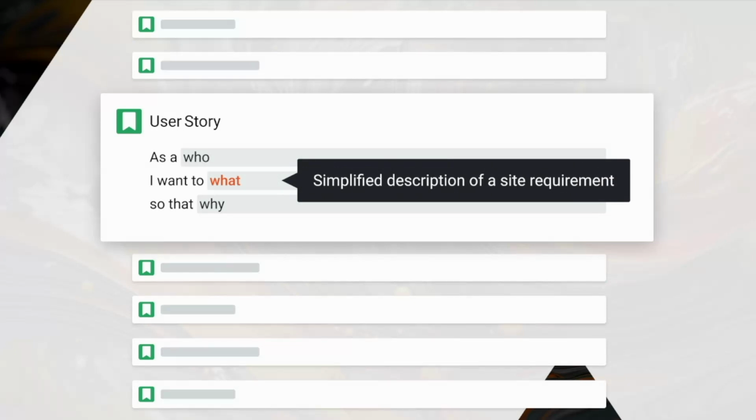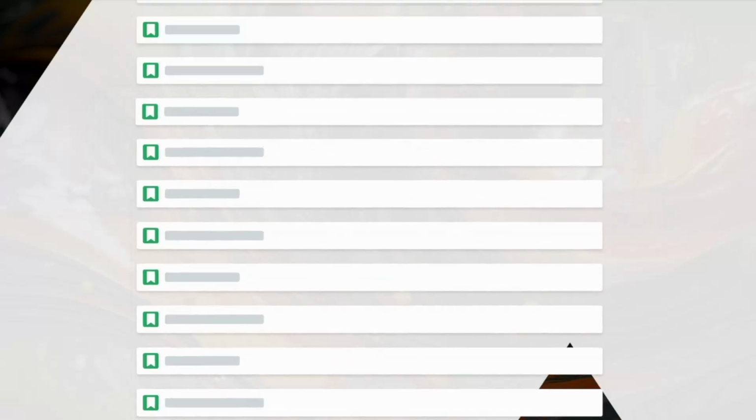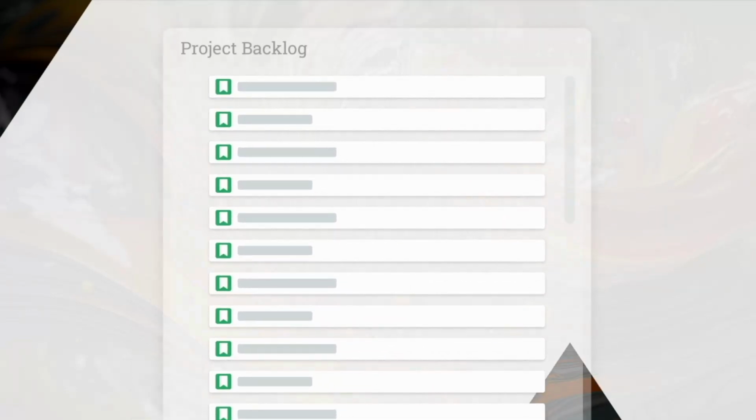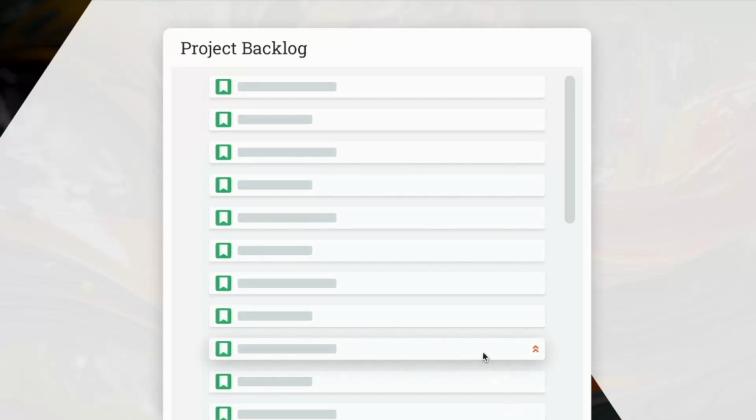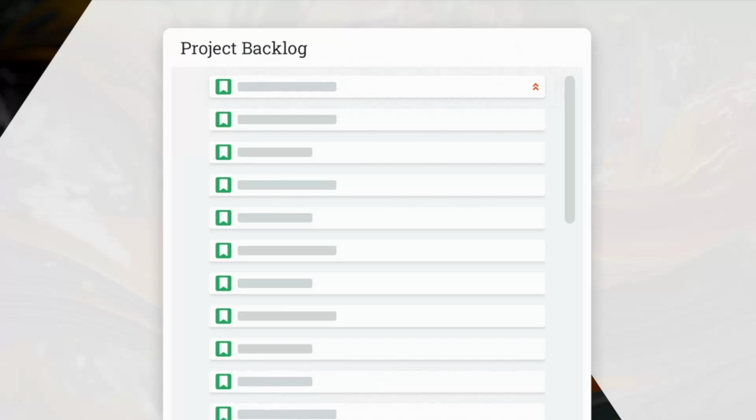Each user story helps to create a simplified description of a site requirement, while keeping front of mind who we're designing and developing for. By also recognizing what they're trying to achieve, we better understand the reason the feature is important to them, and are able to account for its relative value within the system overall. This helps to establish a sense of priority, allowing our team to manage the backlog by easily reordering issues, ensuring the most important work is completed first.